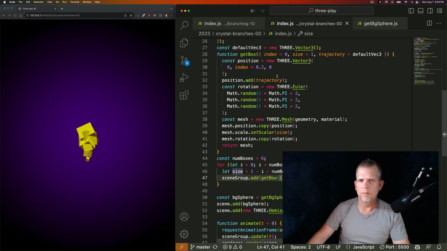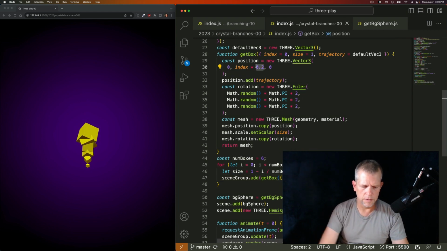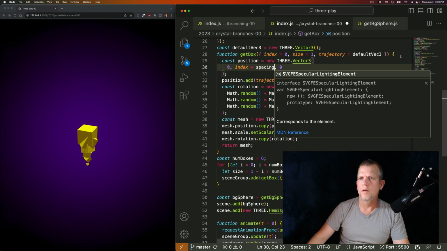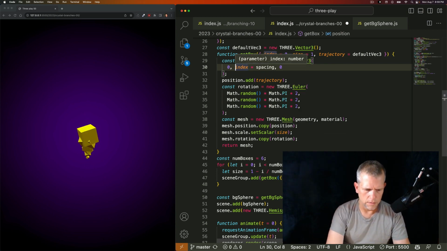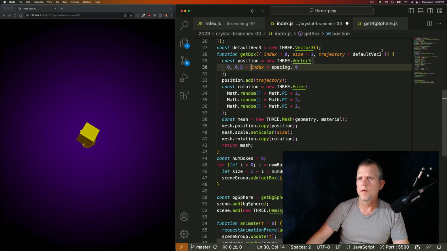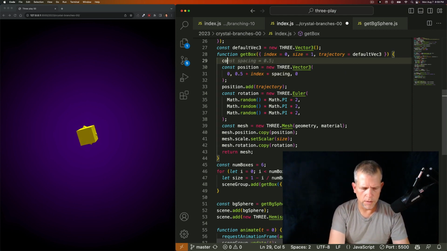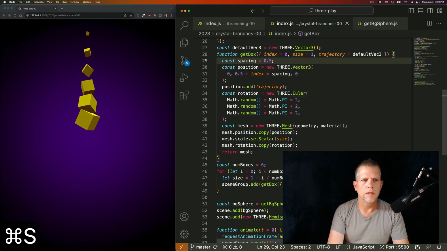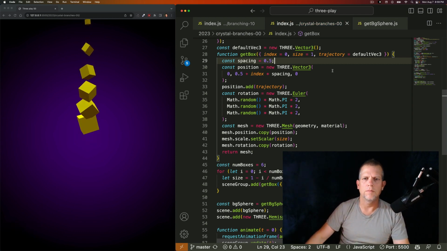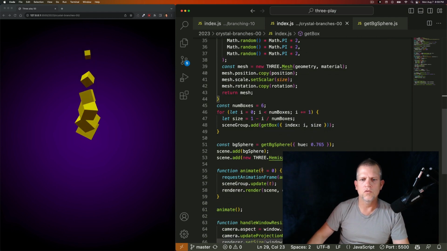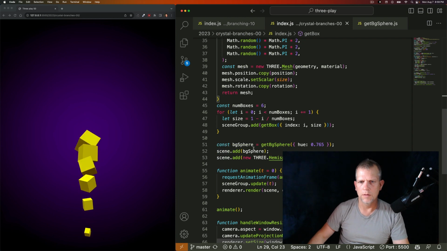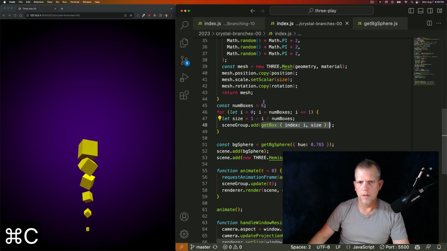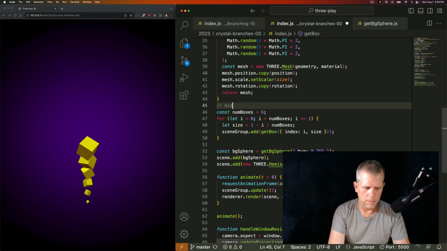Space those out a little bit more. I'm going to call this spacing and just add 0.5 and define that spacing like so. Const spacing is equal to 0.5. So I can fine tune that a little bit and just drop a box in the middle of the scene. We're going to call that getBox, like so. I'm going to call that the middle box.